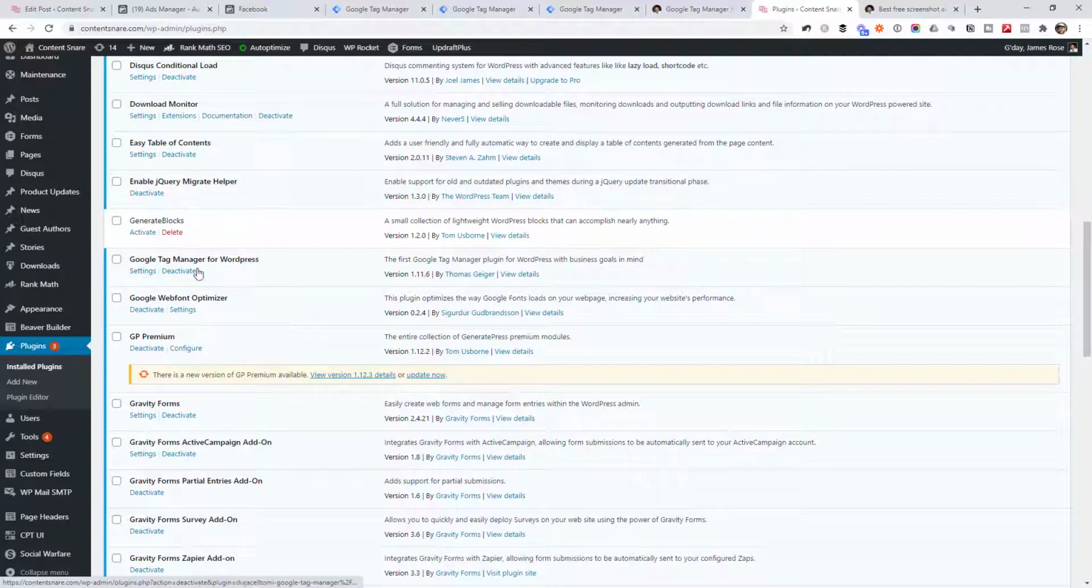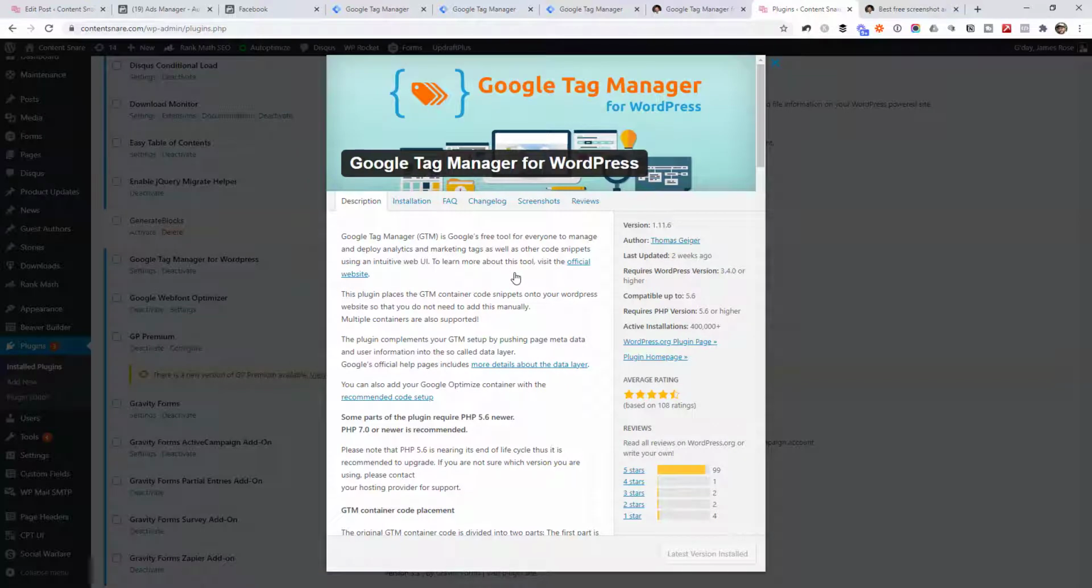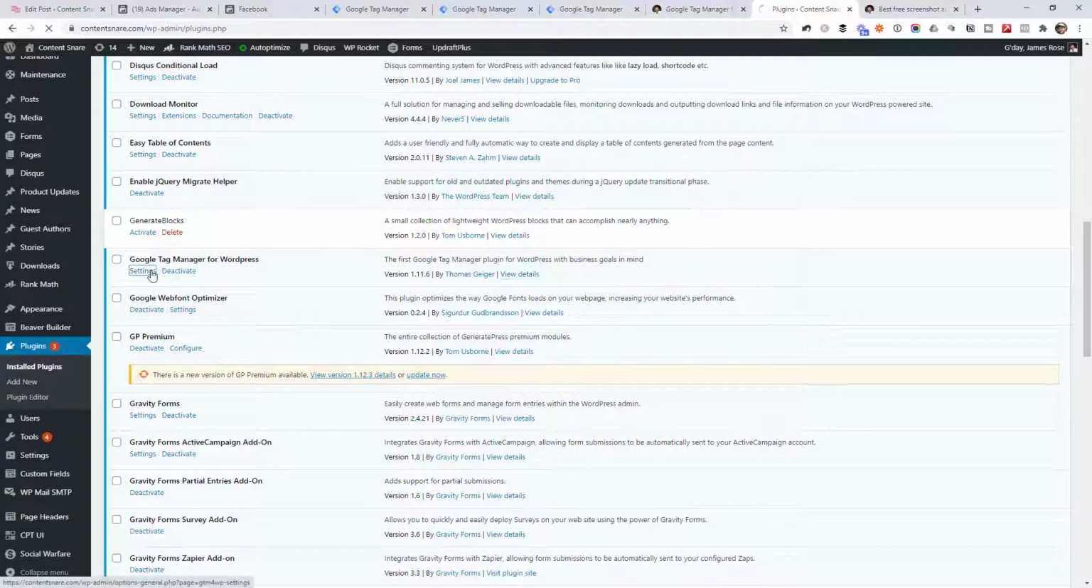Now this one is awesome. It adds a lot of different information to Google Tag Manager that you can use in your marketing. We'll get into that shortly, but this is the one you're looking for when you install it. And then you're going to head over to settings.